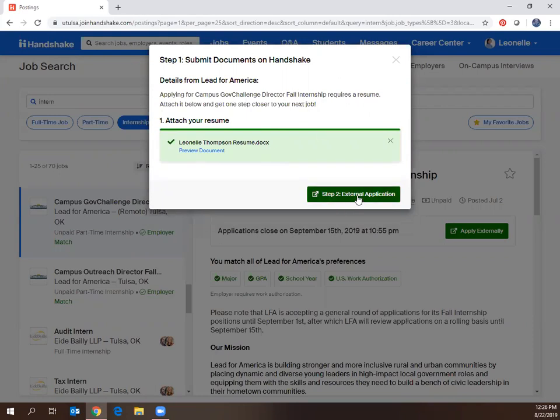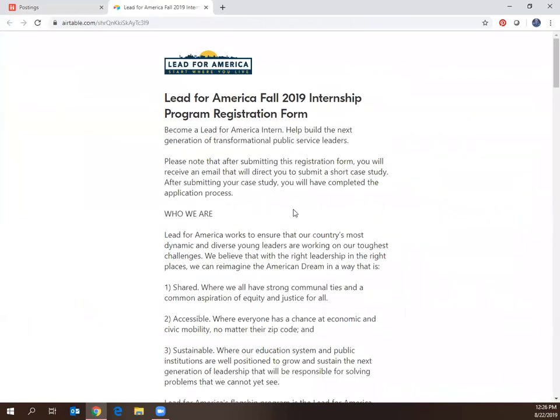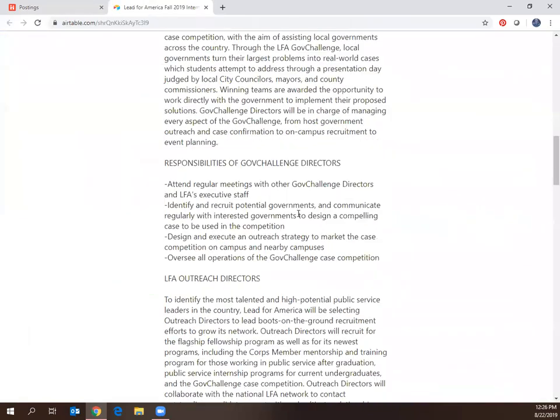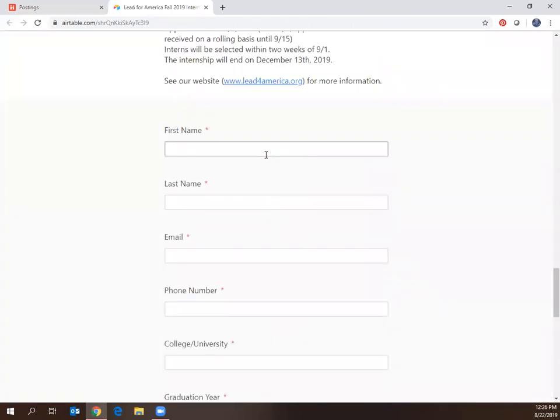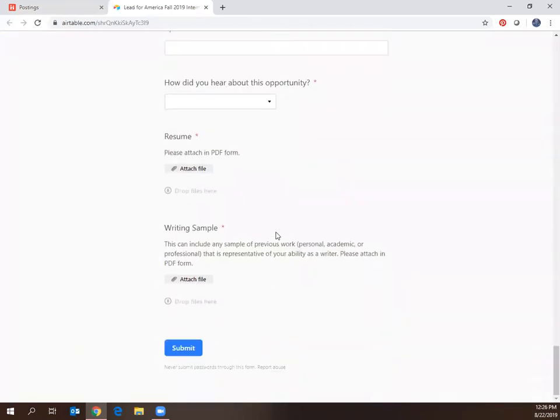Then you would click on external application and you'll see it directs you to this particular site for you to actually apply for the job. And so they have their own kind of information they want you to fill out.